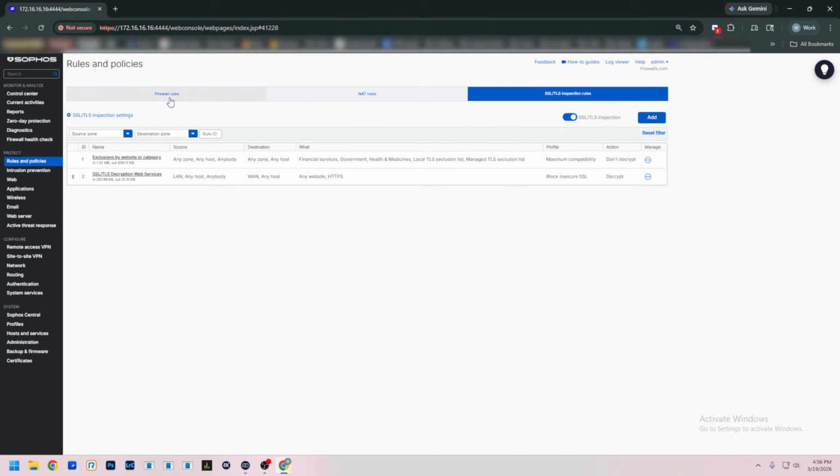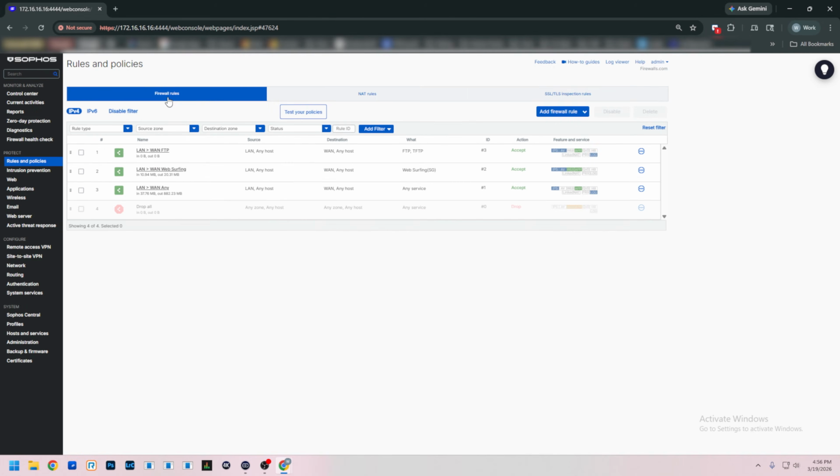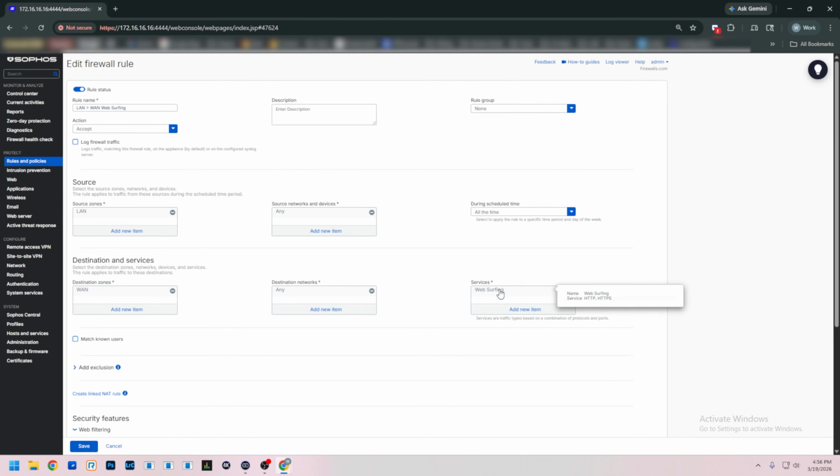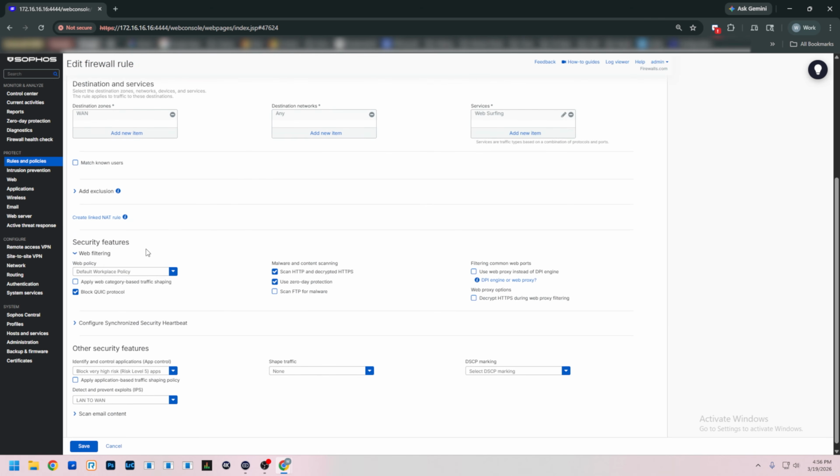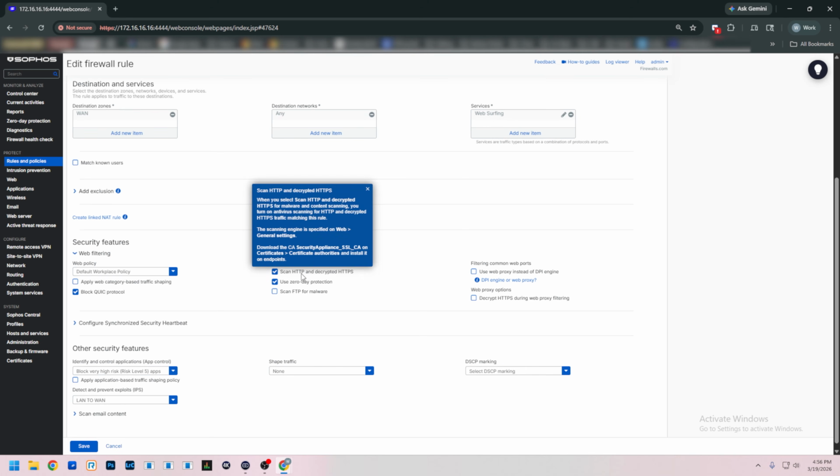From here, we need to go over to our firewall rules, and preferably you'll have a dedicated rule set up for web surfing that includes the HTTP and HTTPS services. So all we want to do is go down here to the web filtering and security features and turn on scan HTTP and decrypted HTTPS. With this on, the firewall takes that decrypted data stream, runs it through the AV and IPS engines, and if it's clean, it sends it on its way. It's a two-step handshake between the SSL TLS engine and your security policy.